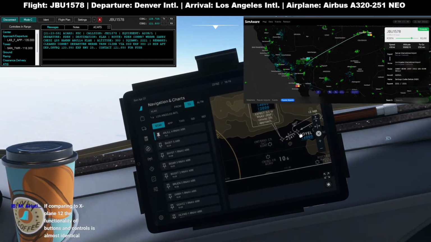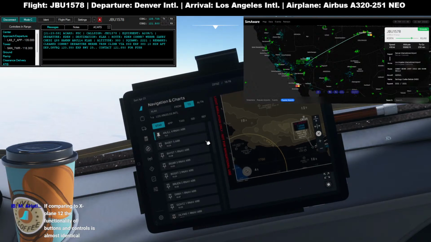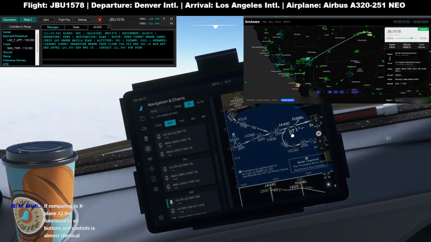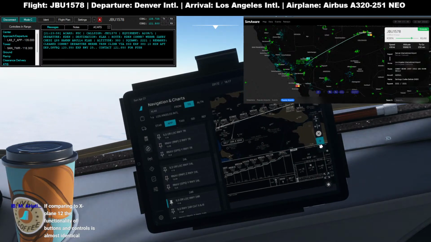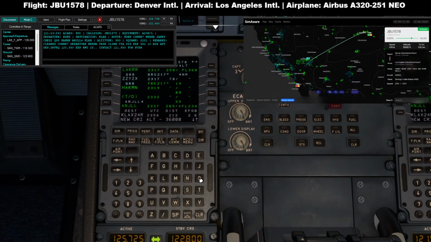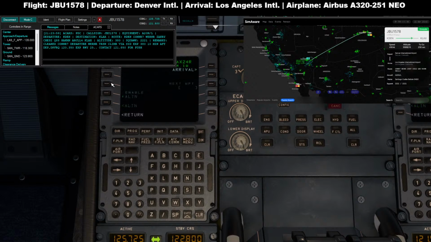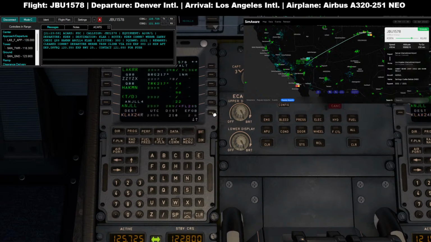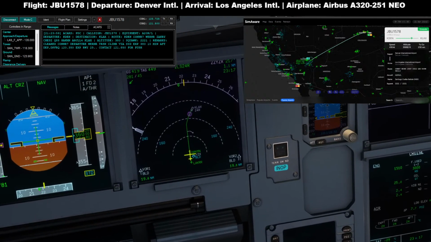Okay, so the STAR ends in Circus over here. So then the ILS 24 right should start over here in Circus. So I'm gonna go to KLAX 24 right, and then here select ILS runway 24 right, and then Angel 4 via Circus. Insert. There you go.